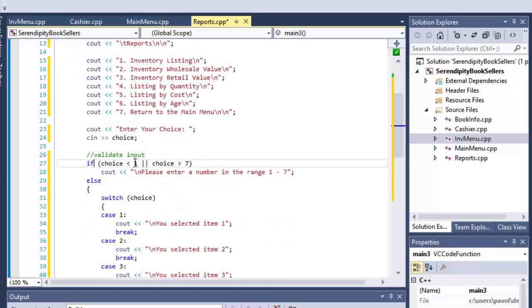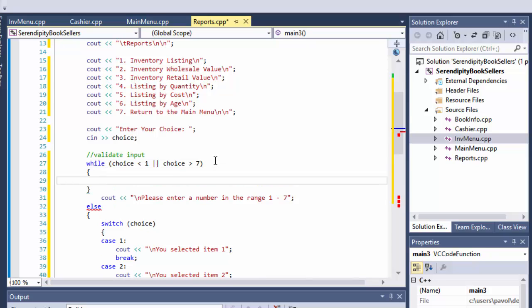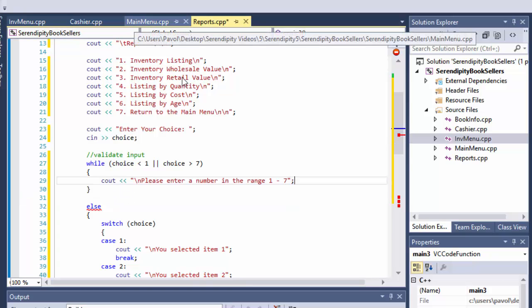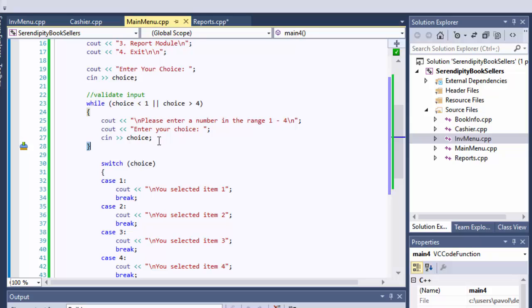So we have that, and the same with our validating input. We will do our while, place this in there. I'll copy paste these 2 lines.